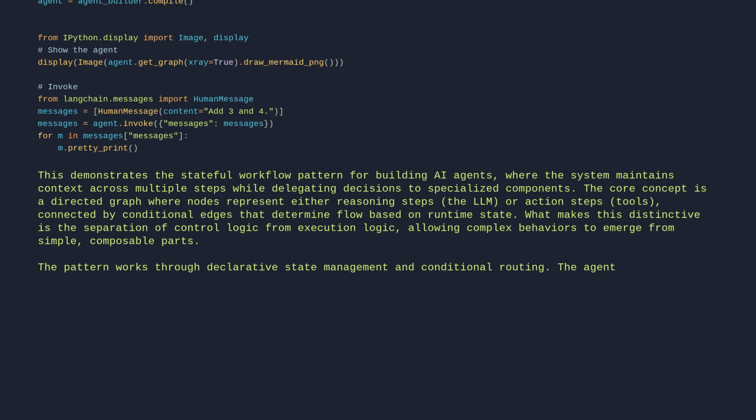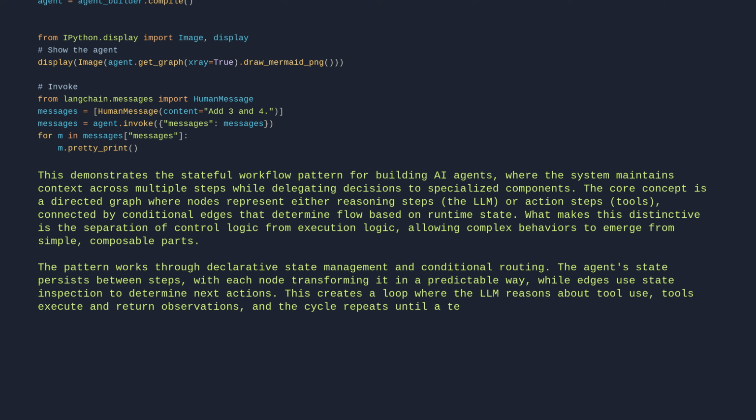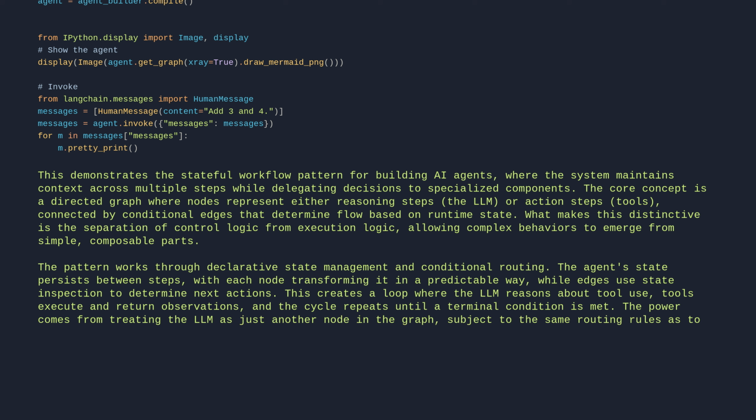The pattern works through declarative state management and conditional routing. The agent's state persists between steps, with each node transforming it in a predictable way, while edges use state inspection to determine next actions. This creates a loop where the LLM reasons about tool use, tools execute and return observations, and the cycle repeats until a terminal condition is met. The power comes from treating the LLM as just another node in the graph, subject to the same routing rules as tool nodes, which enforces consistency in how state flows through the system.